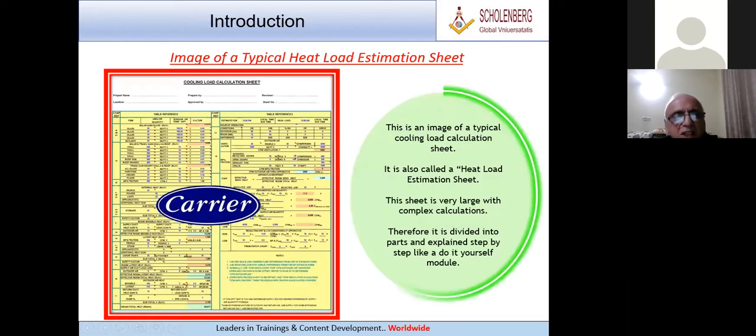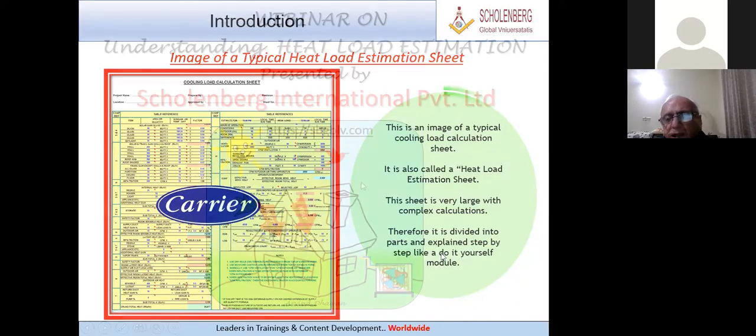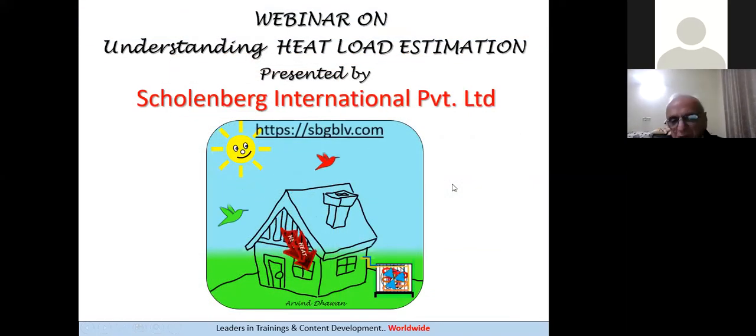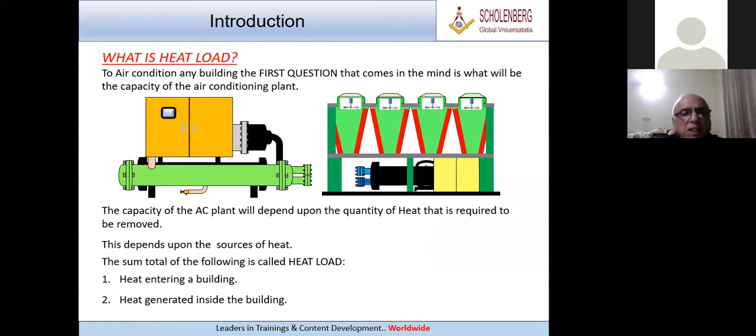Now, this is a typical calculation sheet, or heat load estimate sheet. This sheet is very large, with complex calculations. Therefore, it is divided into parts and explained step by step. Start again. This is the first slide. Now, the second slide is, what is heat load? To air condition any building, the first question that comes to the mind of everybody is, what will be the capacity of the AC plant?